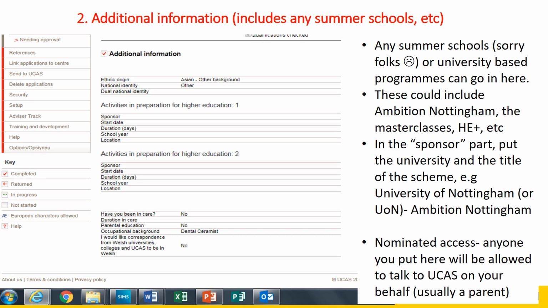Near the bottom, you've got a section about some of the personal things. They're looking at parental education. So have your parents been to university? Because that gives you eligibility for numerous schemes at some of the universities. So some of the universities will give specific bursaries or better offers to people who are the first in their family to go to university. I know if that doesn't apply to you, that doesn't seem fair, but that is how it is. They'll ask your occupational background, so that is basically what do your parents do.